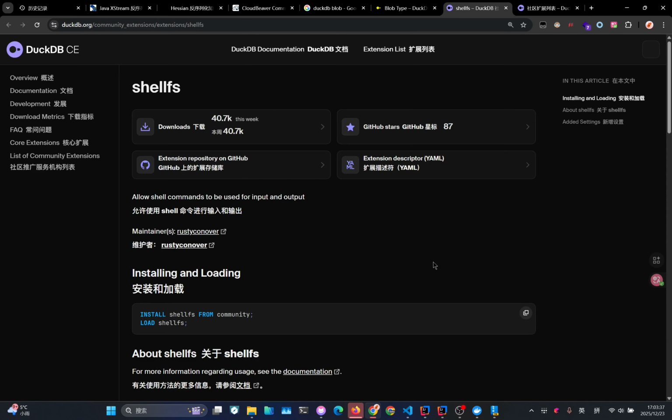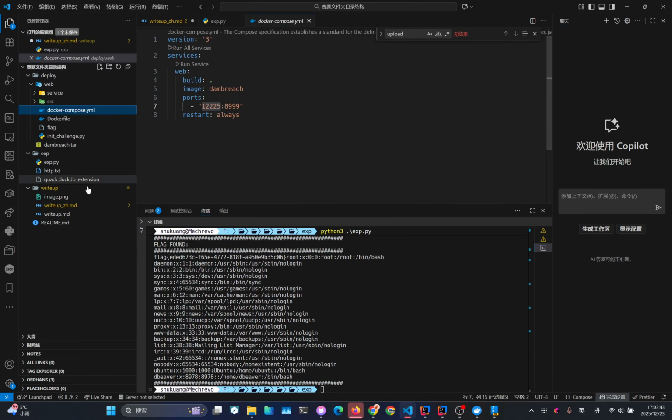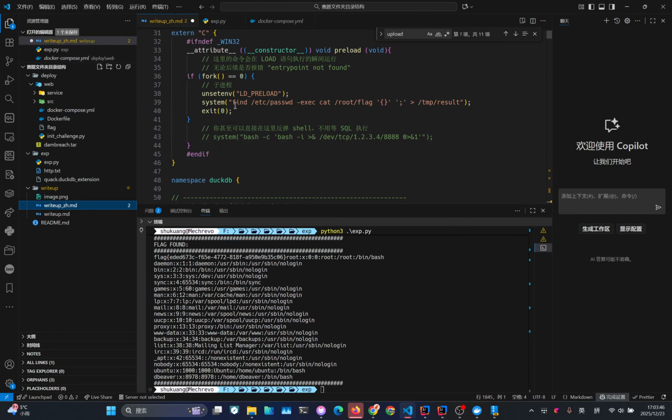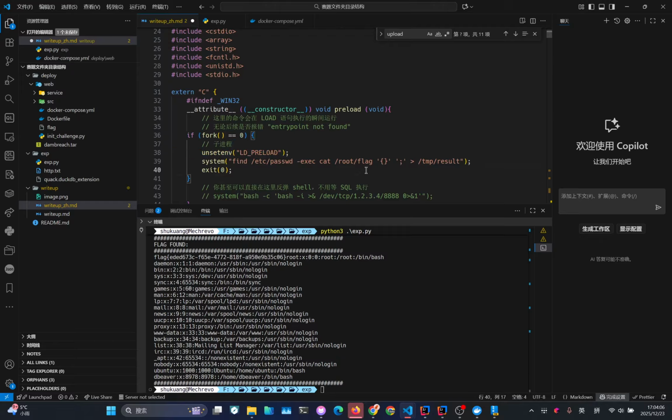In my case, I created a simple custom plugin that executes the find command to locate the flag file and outputs its contents. However, in practice, the quickest approach during a CTF is to use the existing Shellfs extension. Just run a command to find and print the flag. This design intentionally avoids unintended solutions. Otherwise, players might simply read the flag directly or escalate privileges via a SUID binary to achieve command execution. The end result is similar either way.